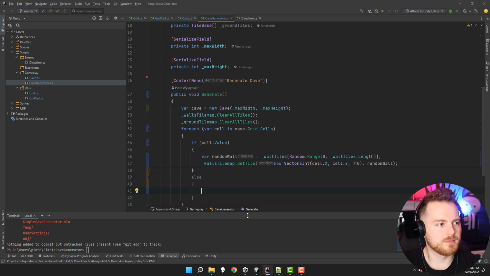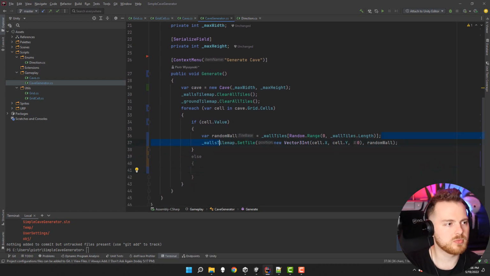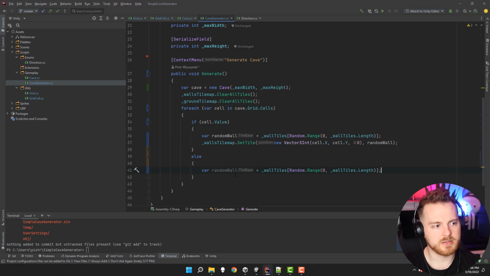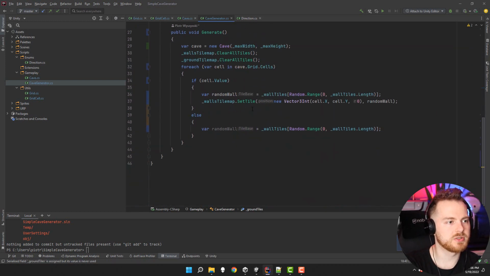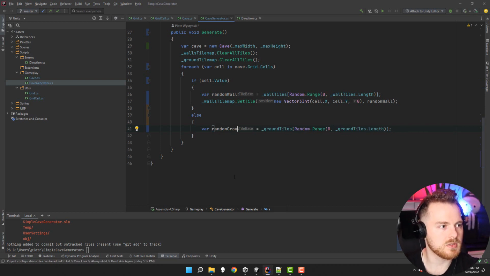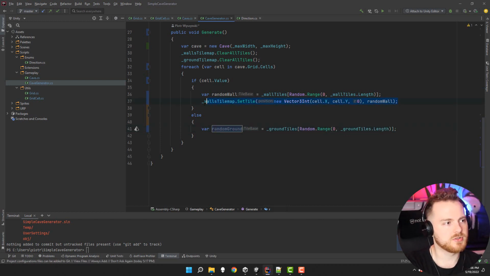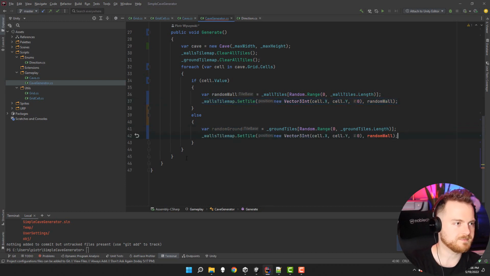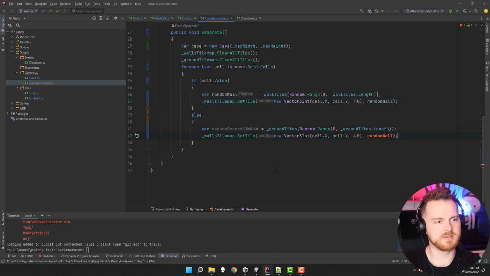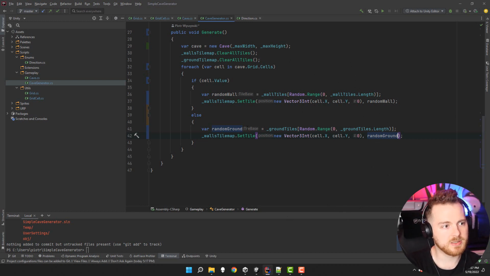If the value is false, however, we want a random ground. So we do that here, and we can use ground tiles. Let's paste it here, and let's call it random ground. And again, we can just copy, paste this one. This actually already would be pretty easy to extract to a separate method, because it differs only by different parameters in different places, but just to save some time, let's keep it that way over here.